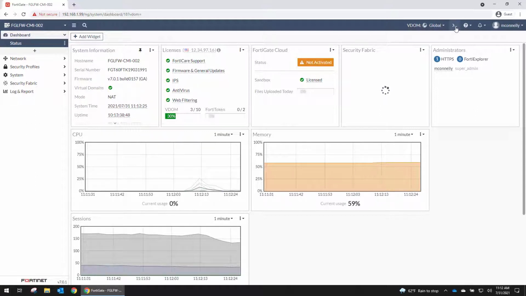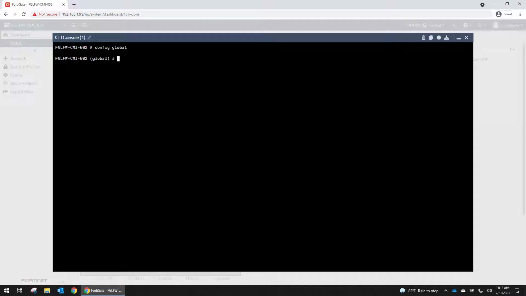So inside of the firewall, I need you to open up the command line and execute factory reset. So if you're in multi-VDOM mode, you need to be in global. But if you don't have multi-VDOM mode, you can just type this in. You have to hit it twice, and it's going to ask you to confirm. And you're going to hit yes.